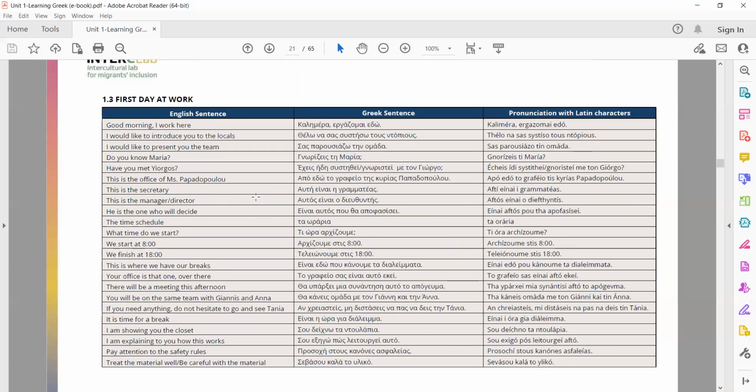This is a list of phrases mostly that are very common in an everyday Greek work environment. For example, I work here. Let me introduce you. Let me present you to the team. Do you know Maria? Have you met Yorgos? This is for you meeting your teammates or your co-workers. This is the secretary. What time do we start? What time do we finish? This is where we have our lunch breaks.